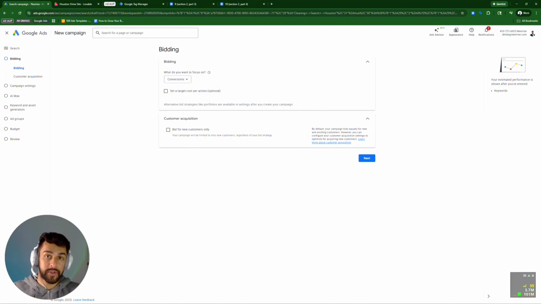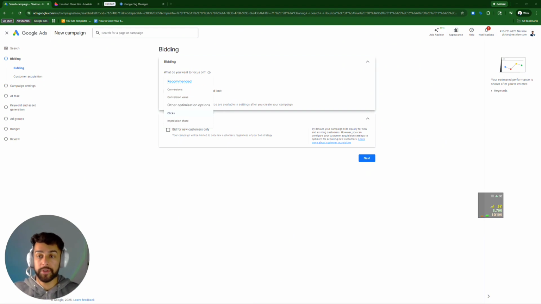and the ads themselves. Now, whenever you start, you're going to get these options to do bidding strategies on conversions, conversion value, clicks, or impression share. Now, I'll tell you from the start, if you don't have conversions within your account, meaning more than 20-30 conversions per month, you're going to start with maximize clicks.